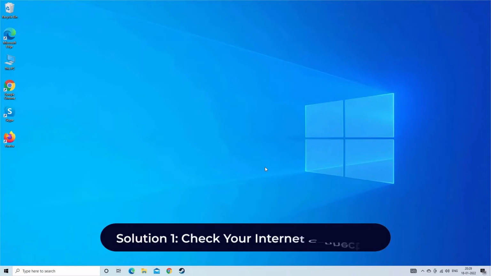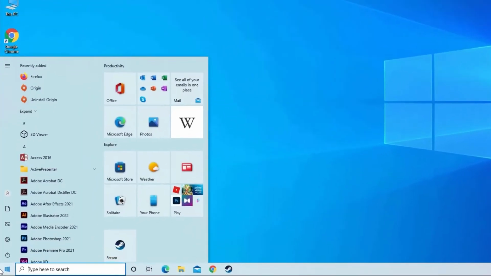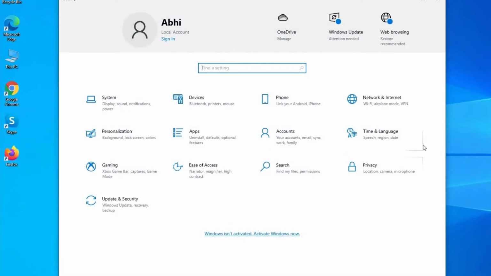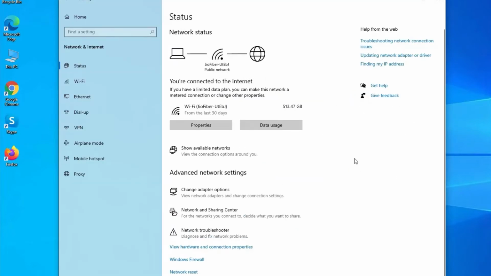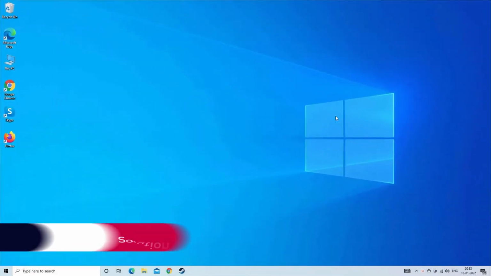Solution 1. Check your internet connection. The very first method you can try to fix this issue is to check whether your internet connection is stable or not. To do so, you have to click on the Start button. Then go to Settings. In the Settings window, click on Network and Internet. Here you'll see your network status, it means from which device your PC network is connected and whether it is working at speed or not.